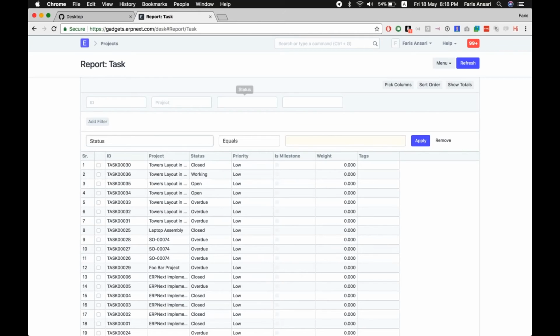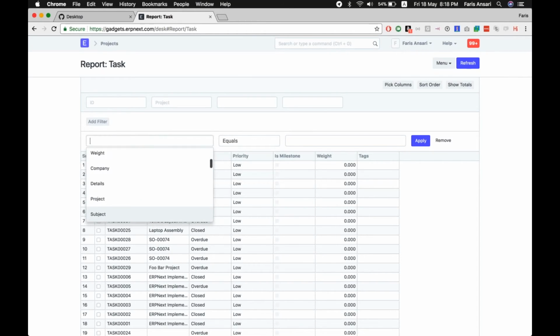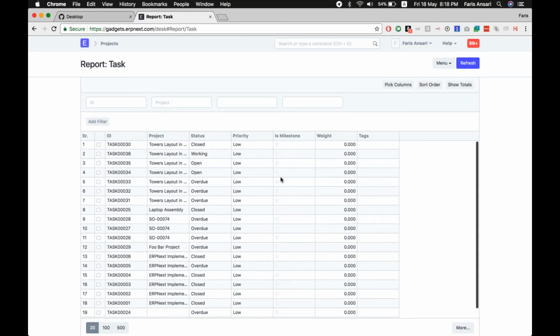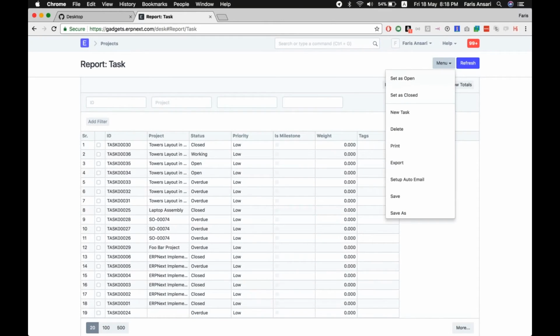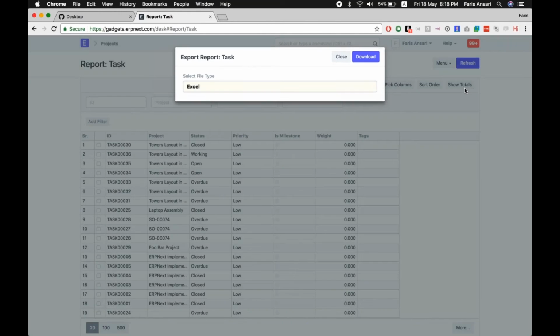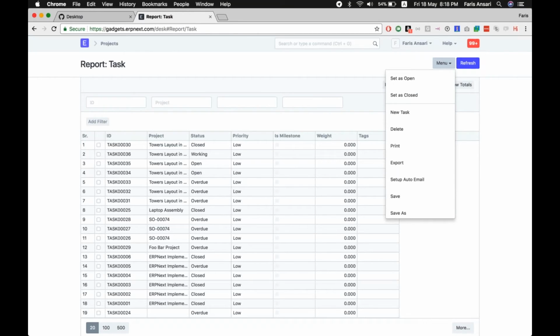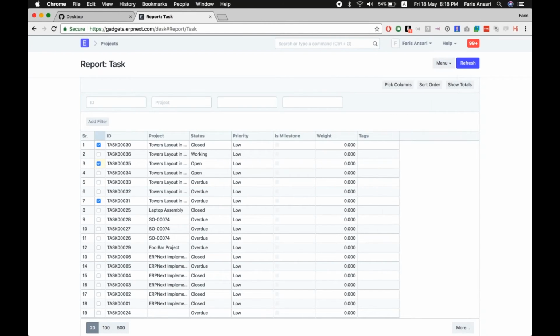And the conditions should change according to the field type. So if it is a number, you should be able to put any type of data and filter your list, right? And also we have some advanced features like export, so you can export in Excel or CSV. You can also, I think, perform bulk actions, something like this.